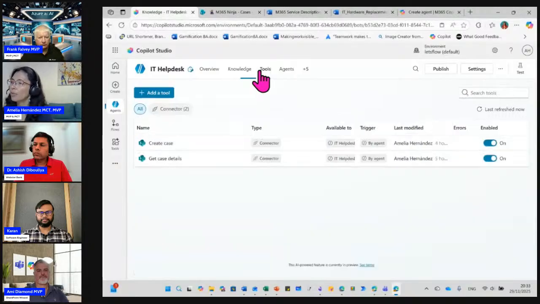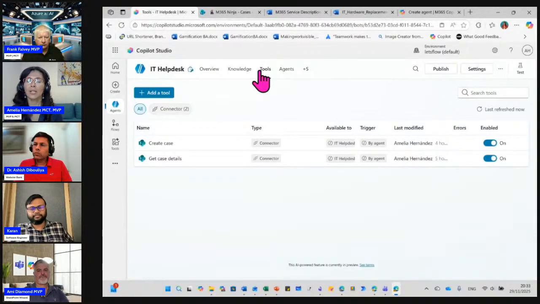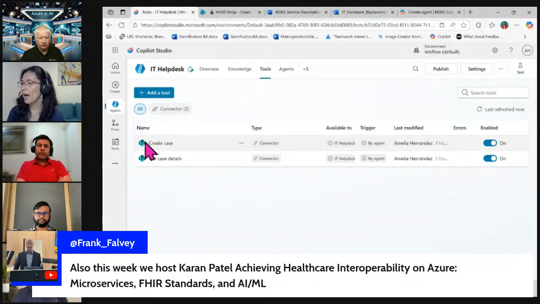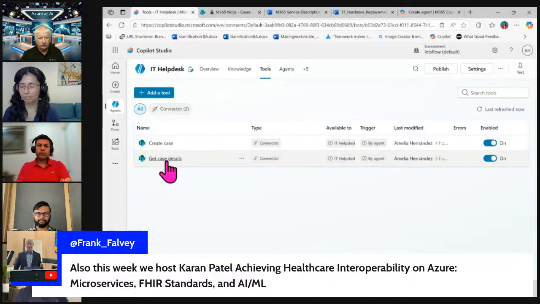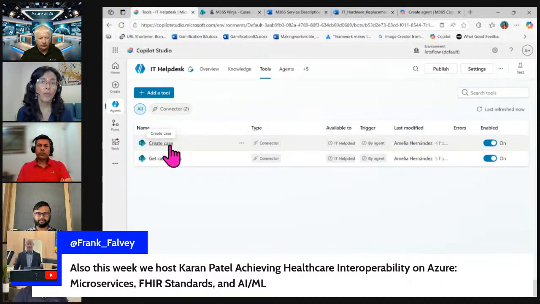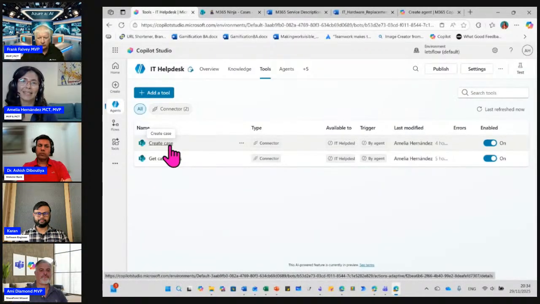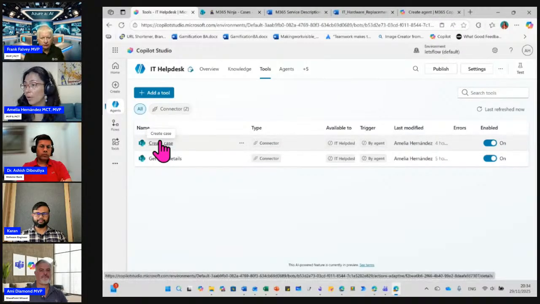And here under tools, those are the actions. So we are not only retrieving information, we are also taking action with the support of our IT help desk agent. And therefore, we have here two actions. And if you have worked with Power Automate, well, welcome to Copilot Studio, because those actions are really nothing more, nothing less than the triggers and actions we have in Power Automate.